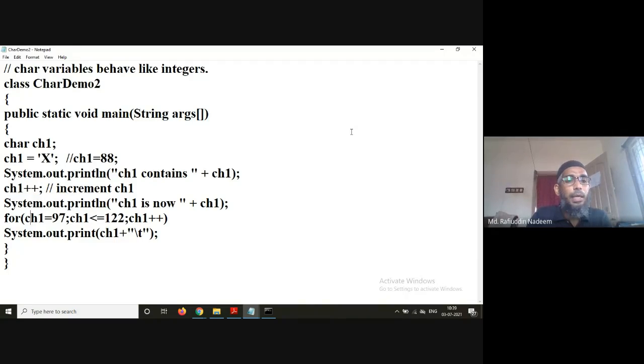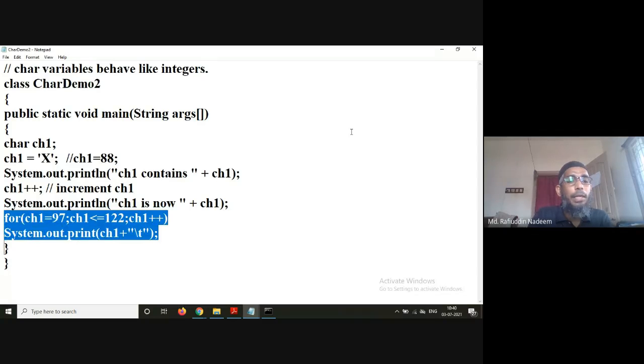Next, you can do it like this. If you want to display all the characters, ch1 equals 97, ch1 less than or equal to 122, ch1++. I have taken these values because all the lowercase letters start from 97 and end at 122. So all the letters will be displayed. I'm not assigning a character here; directly I'm assigning a number and trying to display them.